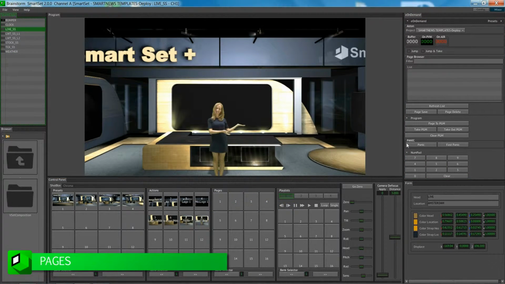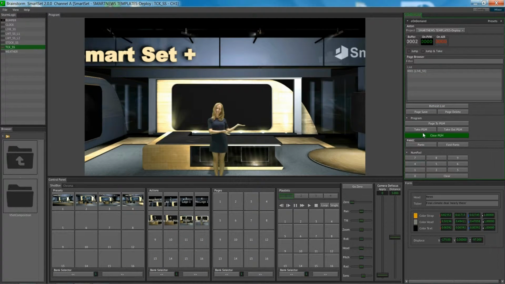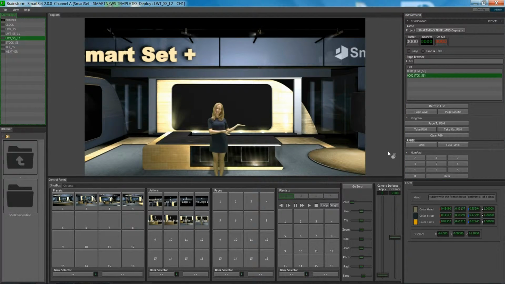SmartSet also integrates a character generator with 3D capabilities. In order to create a page, it is only necessary to select the desired template, select an identification code for it, and finally press on the Save Page button. As an example, let's create some pages.